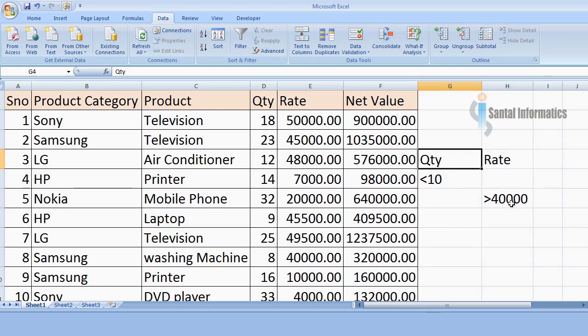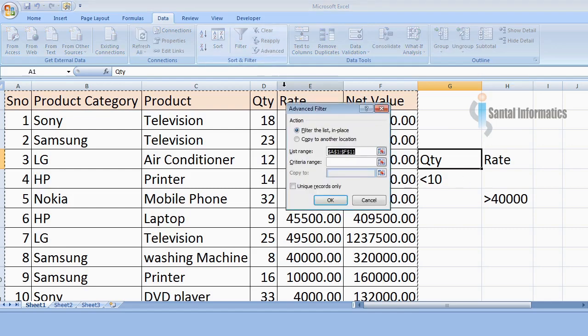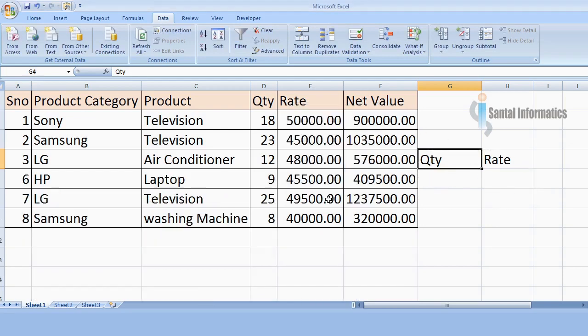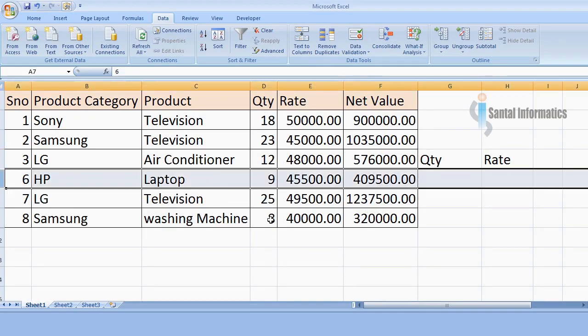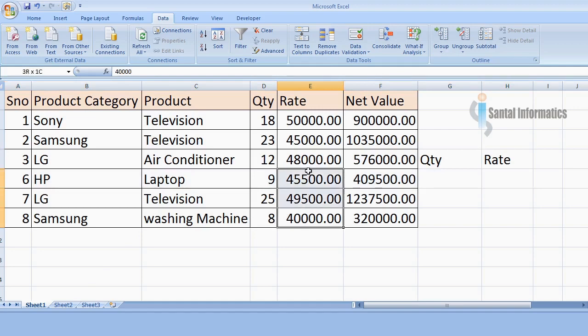Now let us see. Go to advanced, criteria range, select our condition, click OK button. Now see the quantity less than 10 and all the products with a rate greater than 40,000 are listed here.